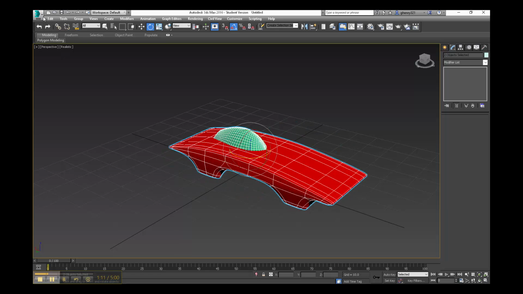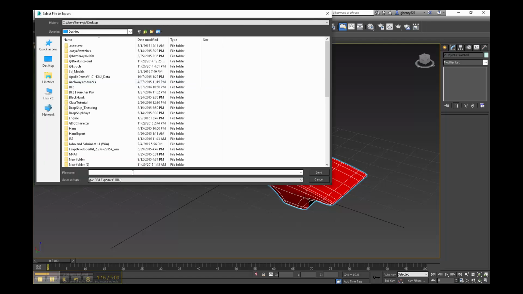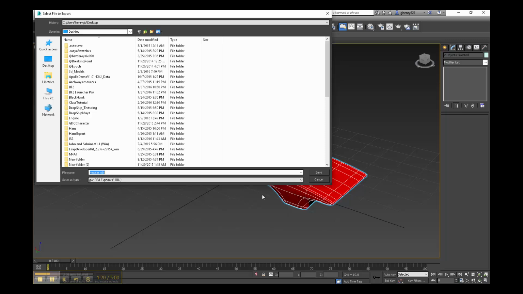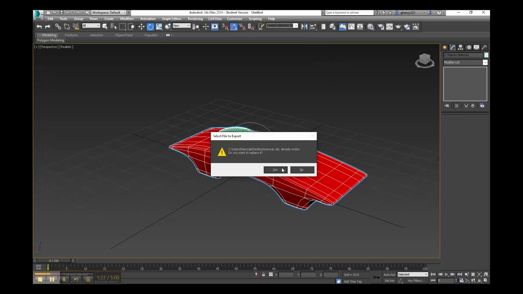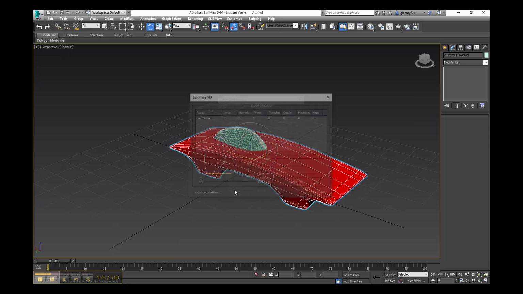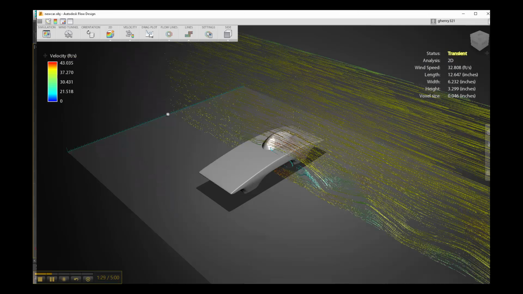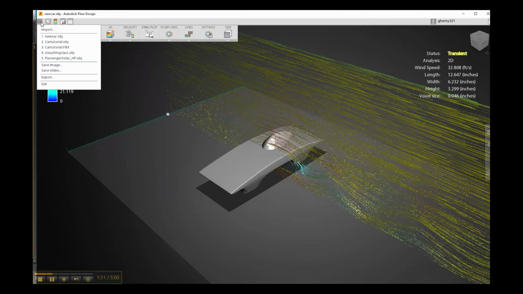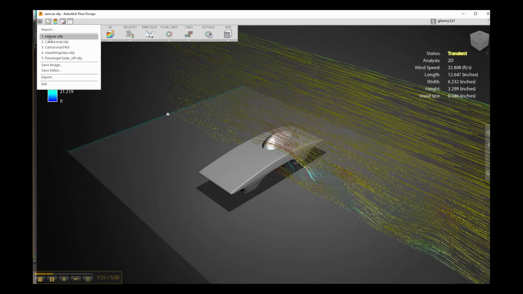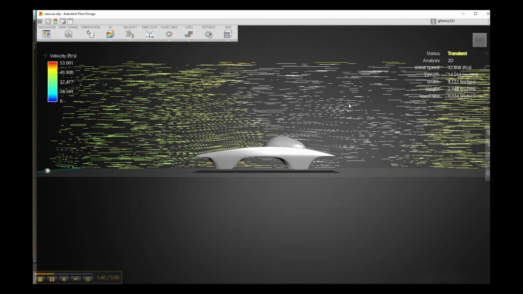Now here's what kind of sucks. I have to export it again, but I just do it under the same name. So new car, obj, overwrite that file. Yes, I want to replace it. Same thing, just hit export. Go back to Flow Design, and all you got to do is, underneath import will be your current project. Click it again, and there it is.